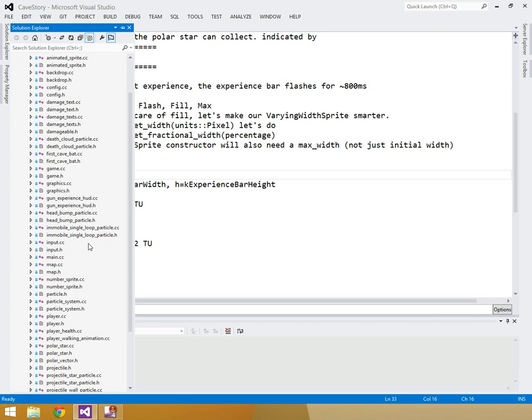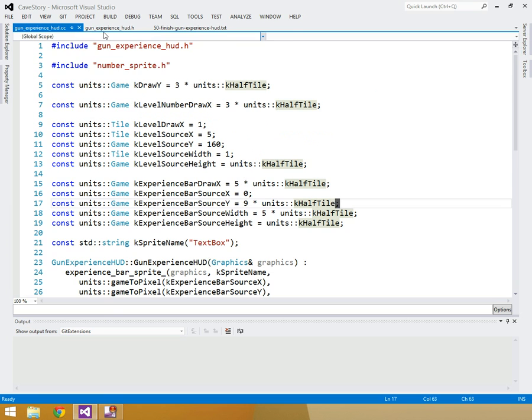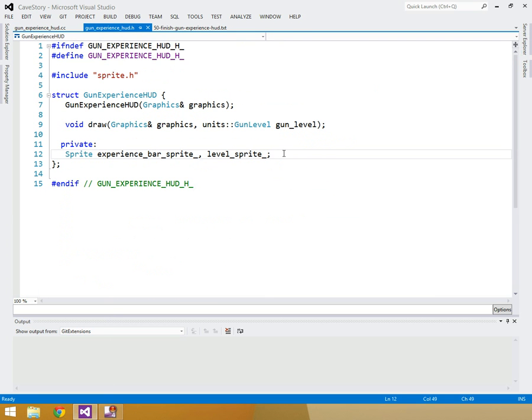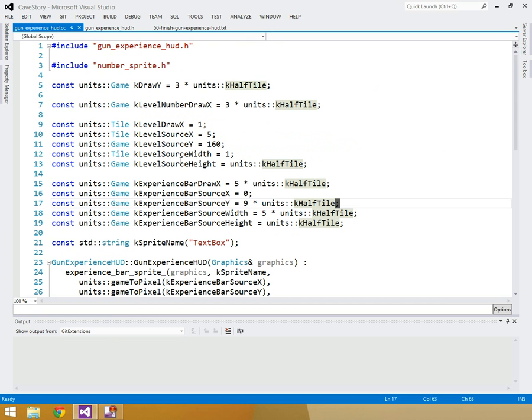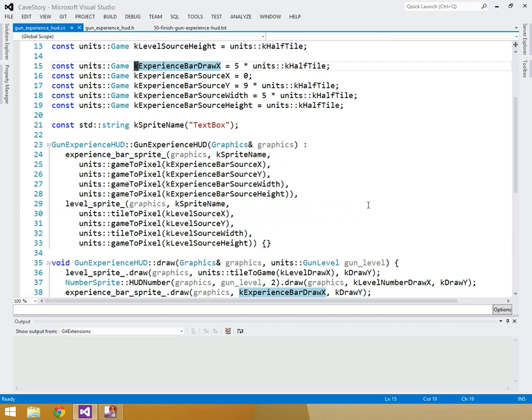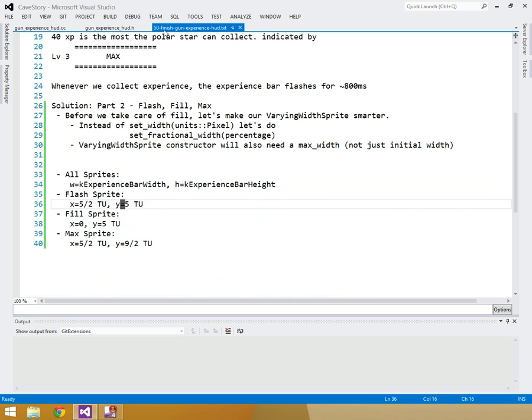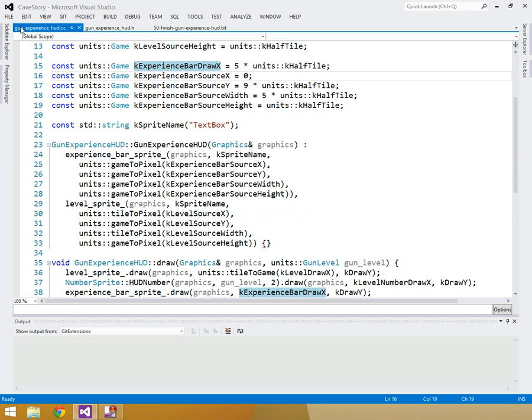So I will open up gun experience.h and .cc, or gun experience HUD.h and .cc, and let's add another sprite. This is going to be our flash sprite, and let's implement this. Let's work on the constants first. It's going to have the same draw x as our experience bar, so I'm not going to make another constant for that. But I will make constants for the rest of these. And let me just copy this over from here so I don't have to think about it so much or remember it.